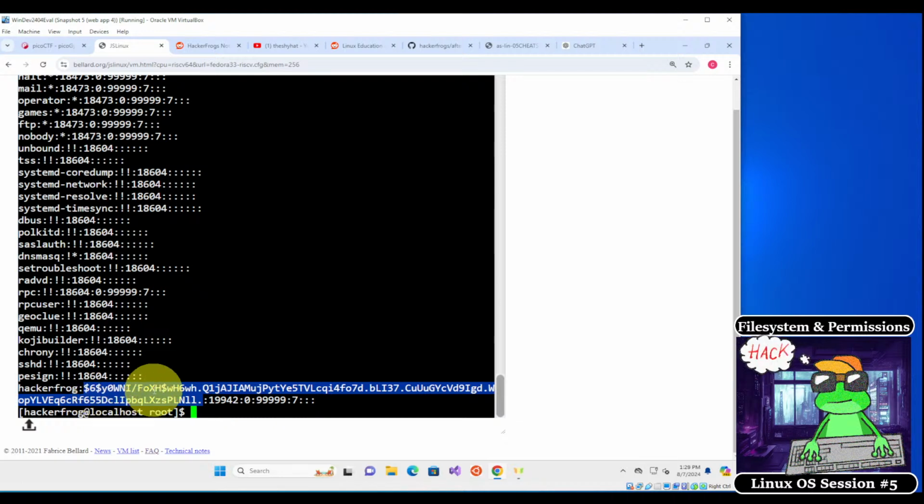But what hackers can do is grab this password hash and try to crack the password using a special program. And that's how they're able to get people's passwords. They have to grab the password hash and then crack the password using a special program.